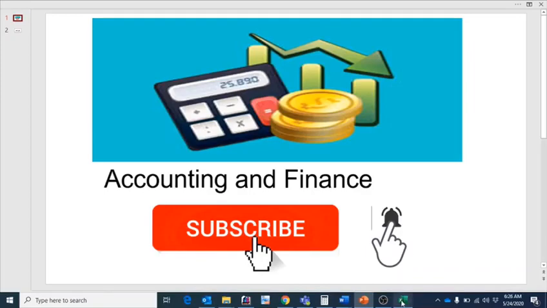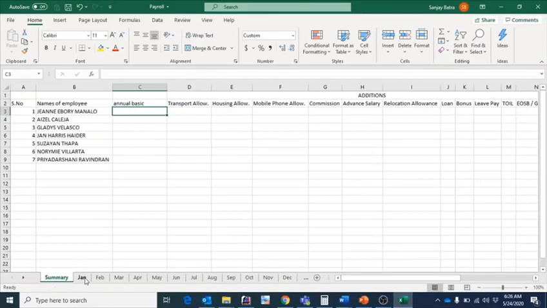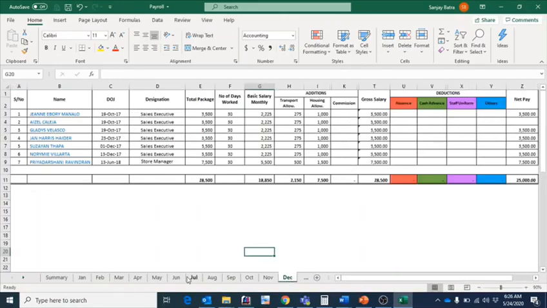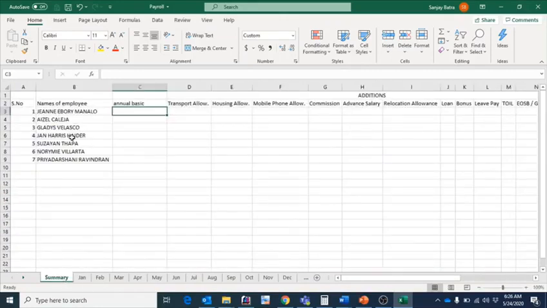Let's take an example. Here you can see we have a table of employees' monthly salary figures in each separate tab named January through December, and we have a summary sheet like this to create a total for each employee, annual basic salary and other allowances annually.